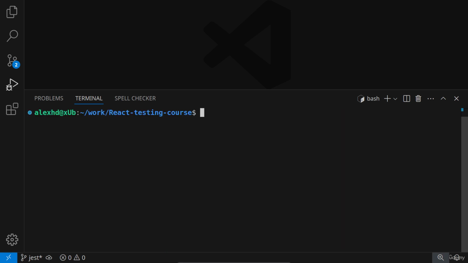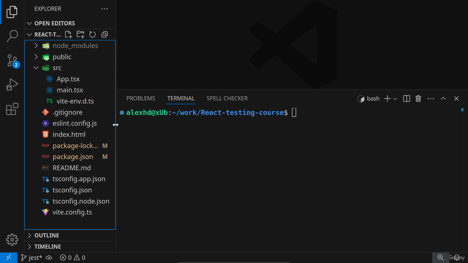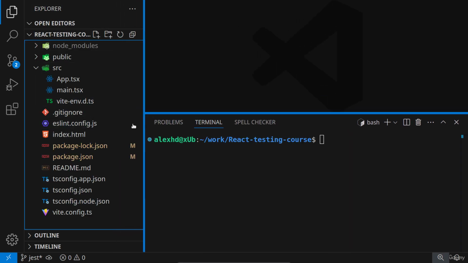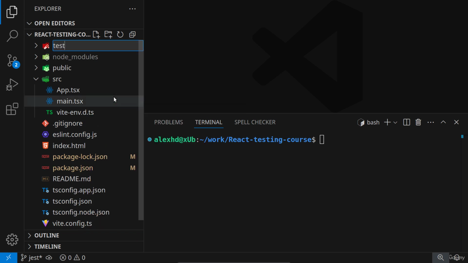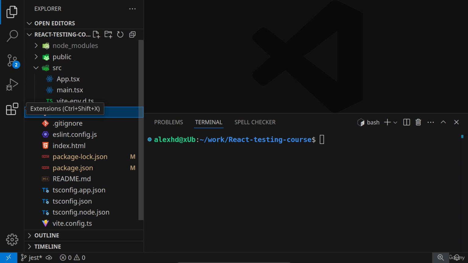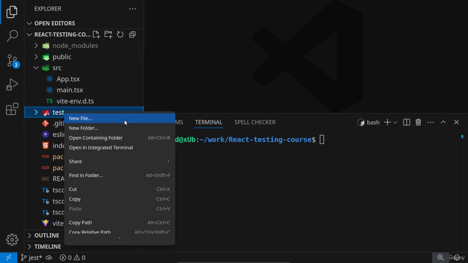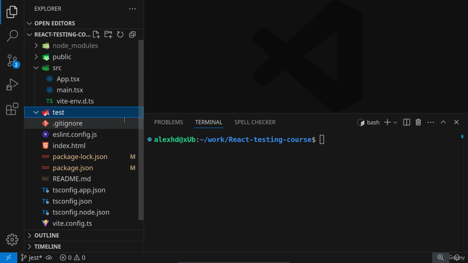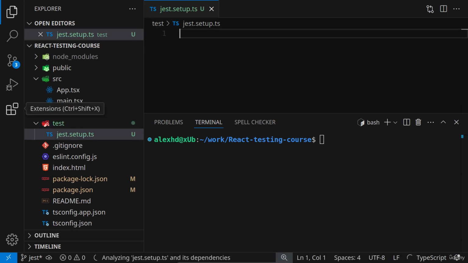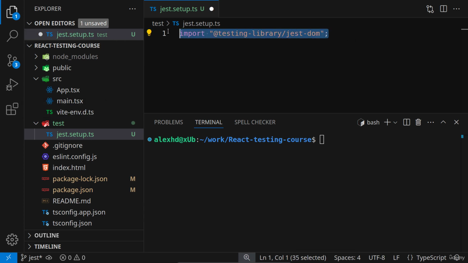Let me clear this, and it's now the time to write our configuration files. First of all, we need a file that will be run every time we run our code. I will create a new folder called test. And in this test folder, I will create a new file. I will call this jest.setup.ts. And this jest.setup.ts will contain one simple line. Before each test, we will want to add this import: @testing-library/jest-dom.